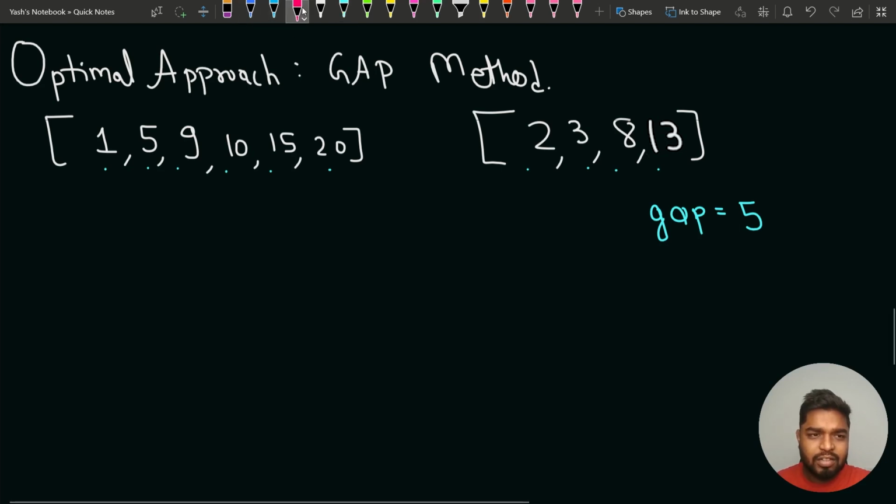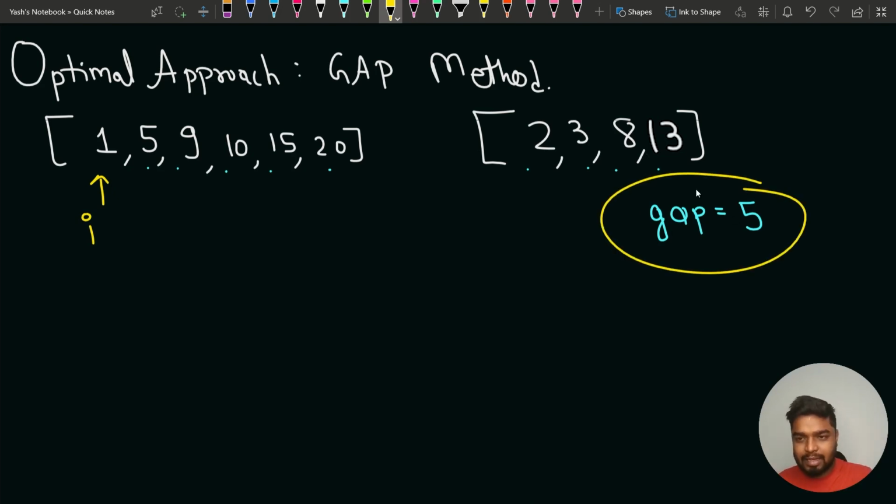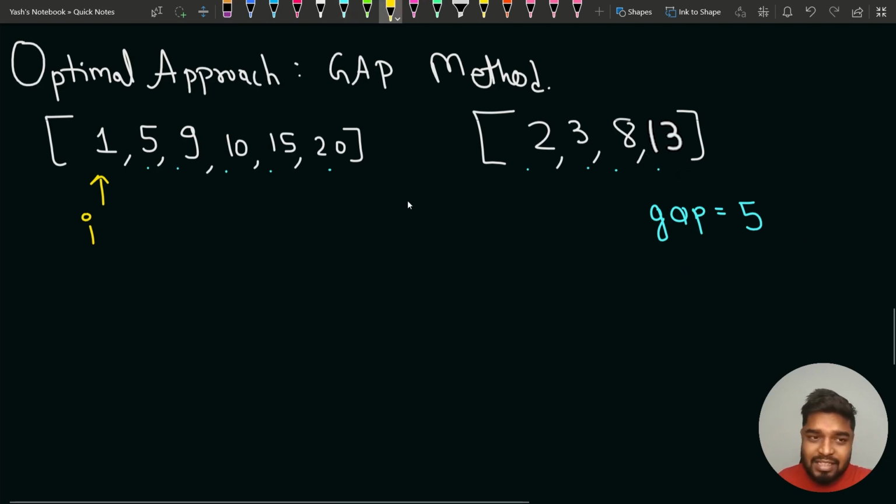Now, we'll start the i pointer from the beginning, and the j pointer will always start gap indexes ahead, from the gap. So where will my j stand? If you count 0, 1, 2, 3, 4, 5, j will start from here.